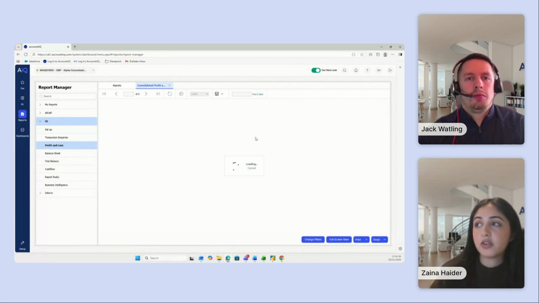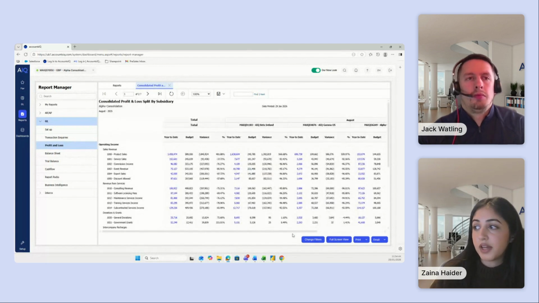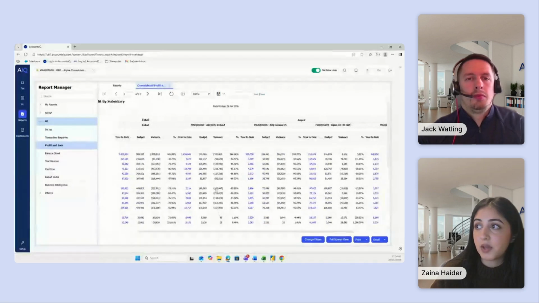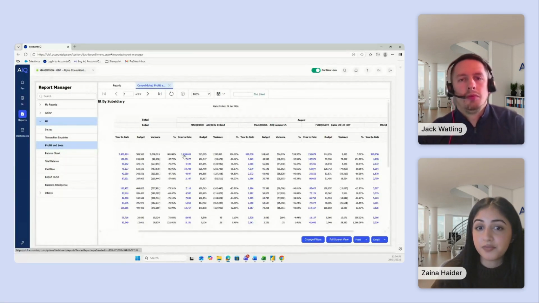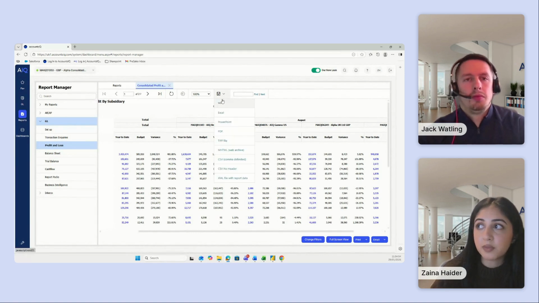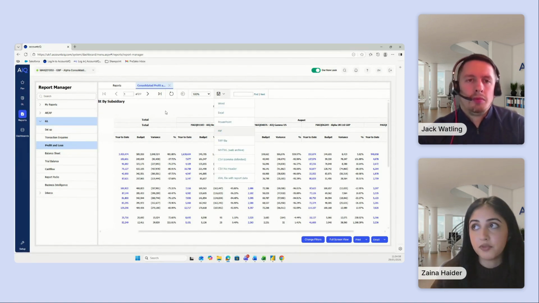that will give me my consolidated P&L year-to-date view with the entities sitting side by side. So as you can see, I've got my consolidated year to date and then entities sitting next to it with the budget and the variance analysis, and we don't lose that drill down. Any report you can export out, so you can do Word, Excel, PDF, take it out of the platform for reporting.